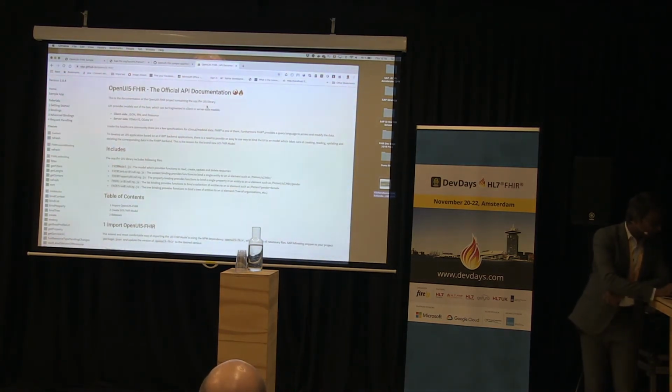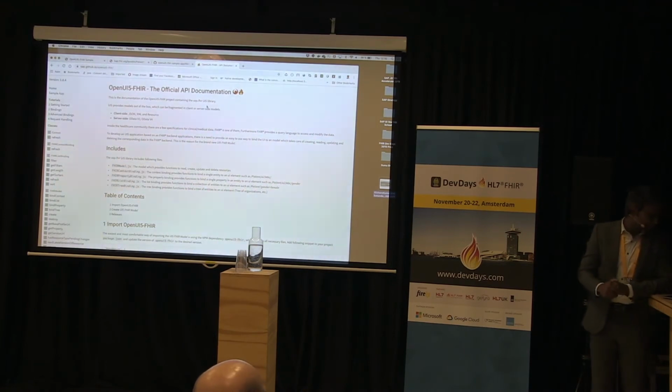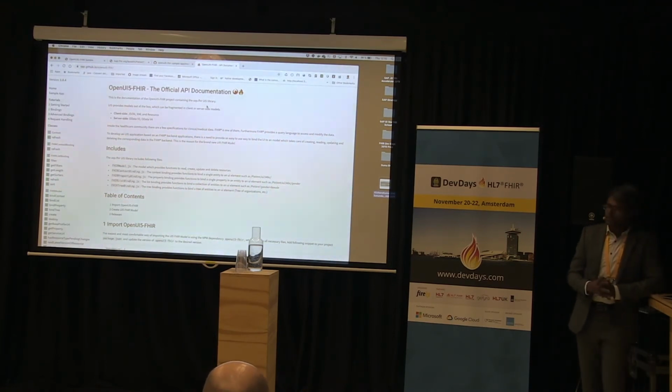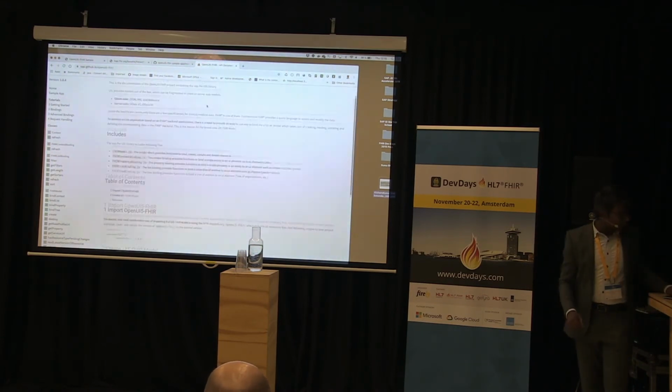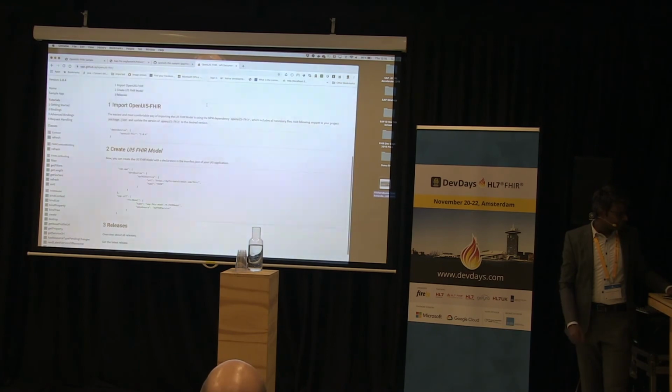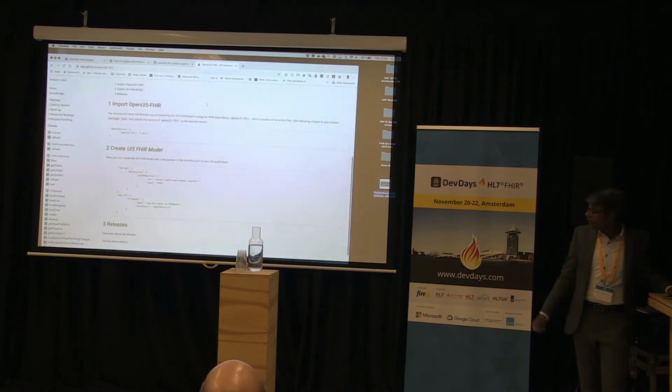So here you can see the API documentation, which has all the complete information that you need. For example, the models that we have been talking about, and then the context, and how you can import this OpenUI5 FHIR library, and then how you can create similar things.